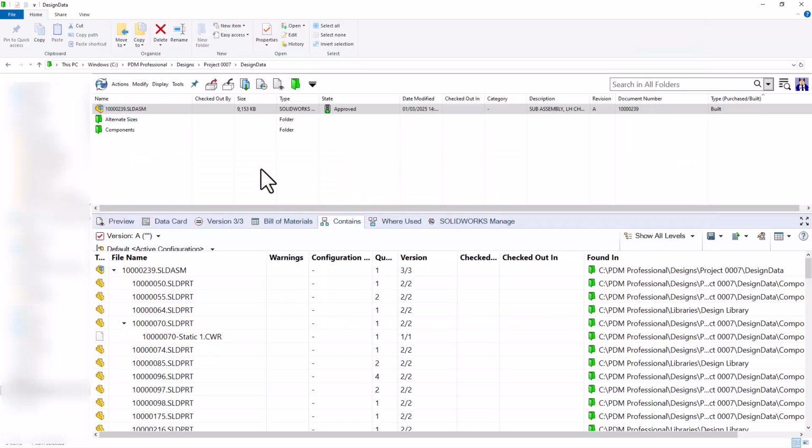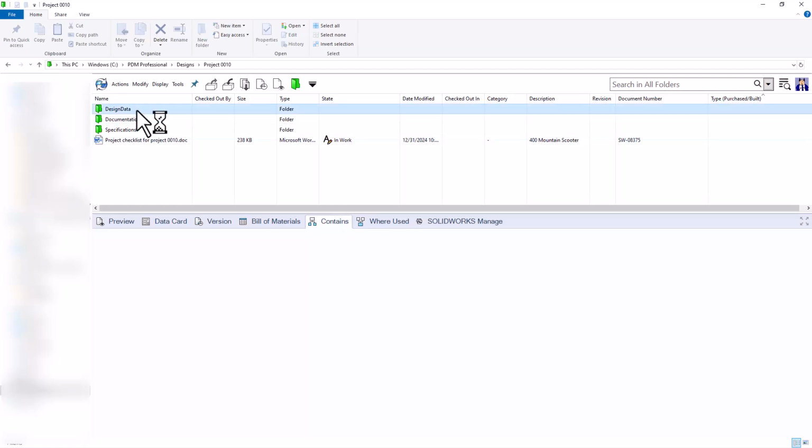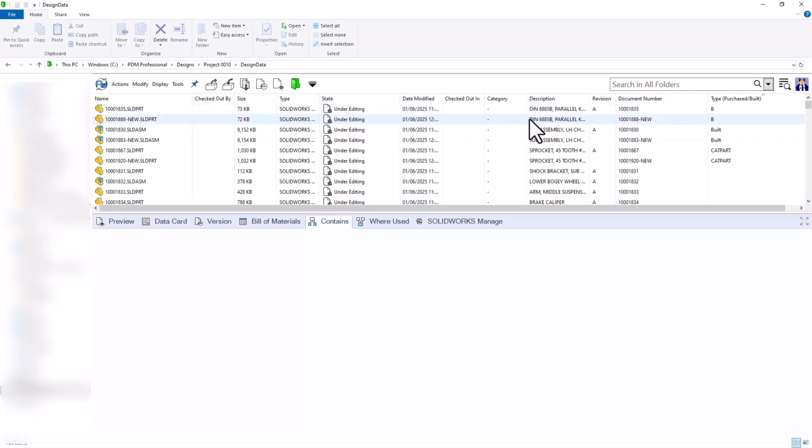Once the copy tree command is complete, we'll navigate over to our Project 10 design data folder. And now notice that every part that ends in the word dash new has a clear revision value. This will allow us to reuse this data from scratch, and now we can go ahead and make our changes and then ultimately get that approved.